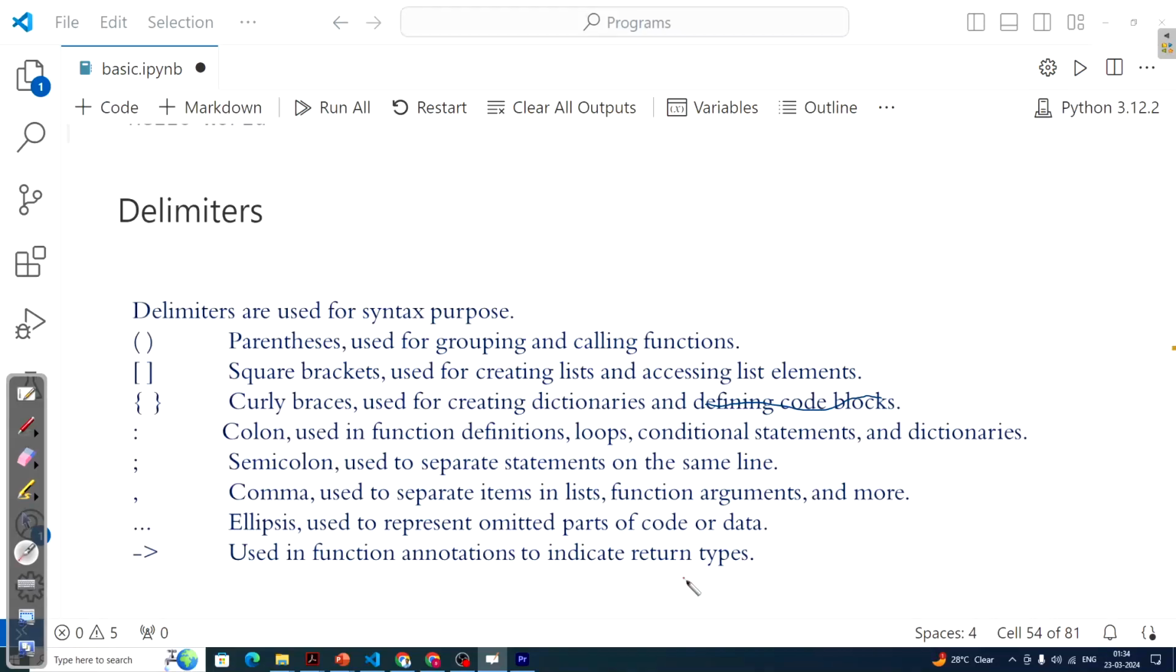In the next session, we are going to talk about literals and operators, the next type of tokens.